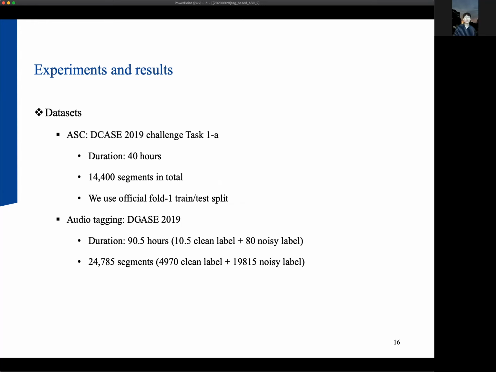For the pre-trained audio tagging system, we used the DCASE 2019 Task 2 dataset. It has a total duration of 90.5 hours, where 80 hours are from noisy labels.